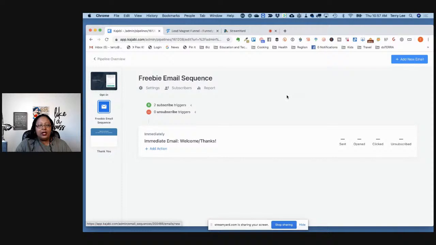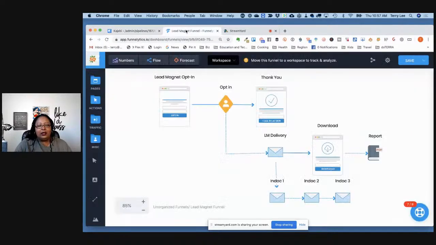But we could say, subscribe them to what we call a cold nurture sequence, or we could add in more emails in here that talk about whatever our freebie was about. And so I'm going to say again that all of this, even though it may look like a lot, was our opt-in page that went directly to the thank you page, but our opt-in sent an email or subscribed us to an email sequence that delivers our freebie to them via email.